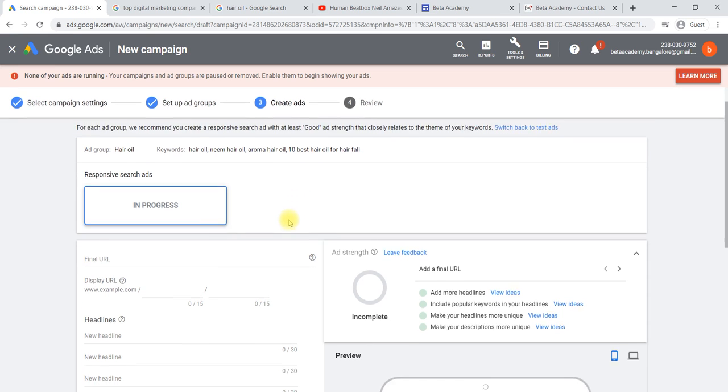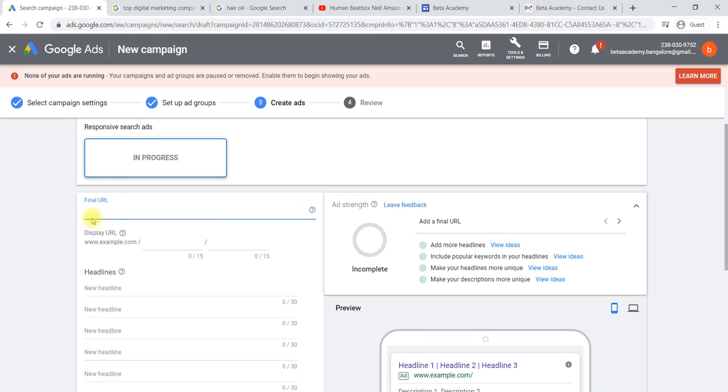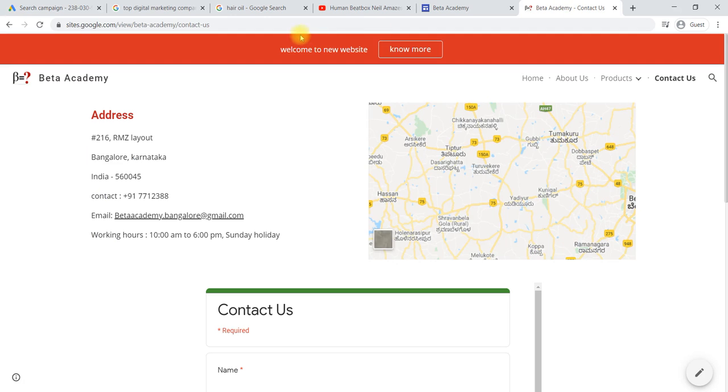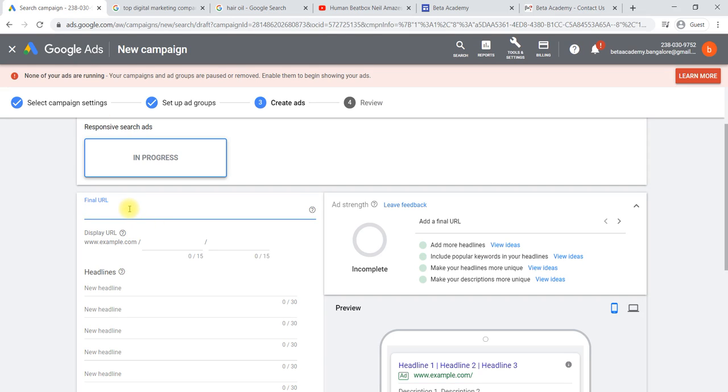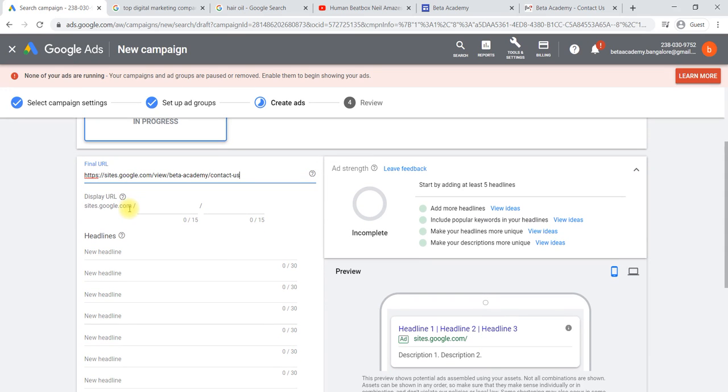Then now we have to select the URL here. In the sense, our campaign is to drive website traffic, so we have to take a URL, which is nothing but the website link for the page they should come to when they click on that particular ad. For demo purposes I'm selecting this particular page. You have to select which page you would like to show when they click on the ad.